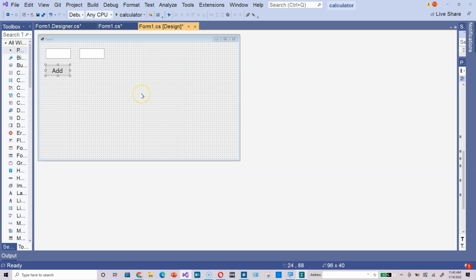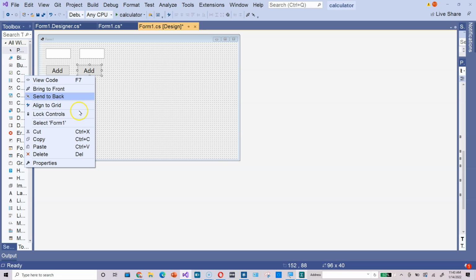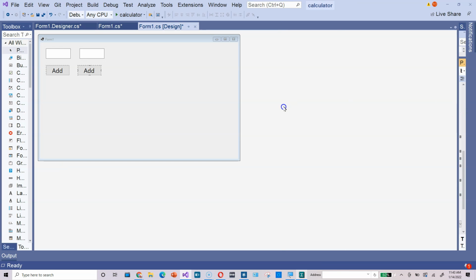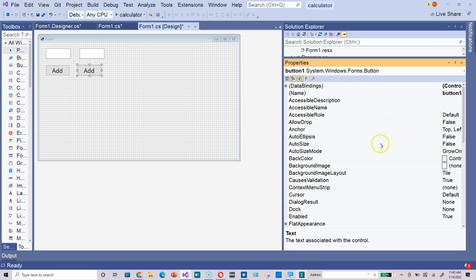So take this here and then do Control C and then Control V. We're going to add the code for the subtract button. Now with this button selected, right click on it and access its properties from the menu that shows up. Okay, so access the properties pane on the right side. Scroll up if you have to.